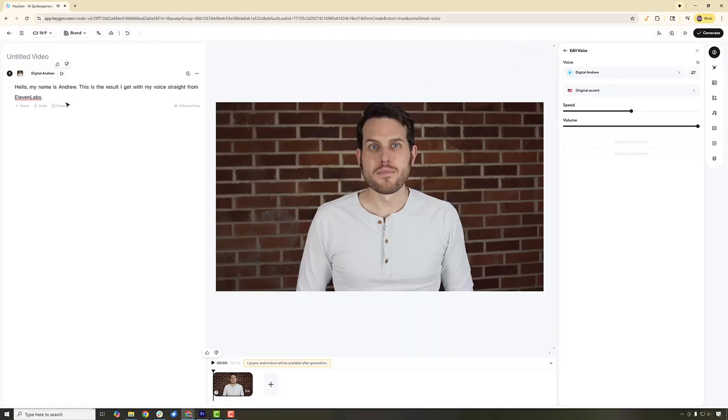Right, so you can actually use this preview to tweak the voice before you actually click on generate the video, because obviously generating the video is going to be the most credit intensive. So you want to do these edits to the audio before you actually generate the full video.